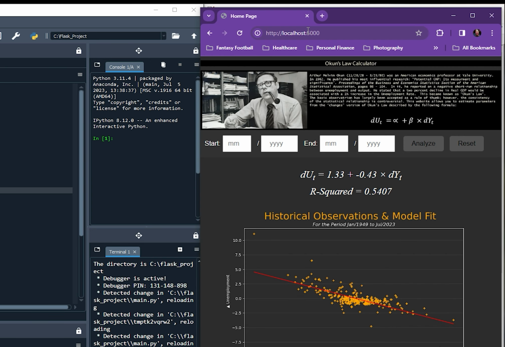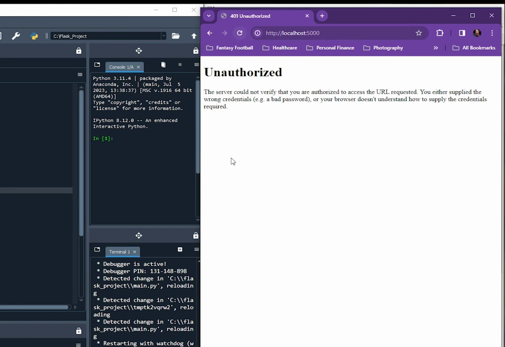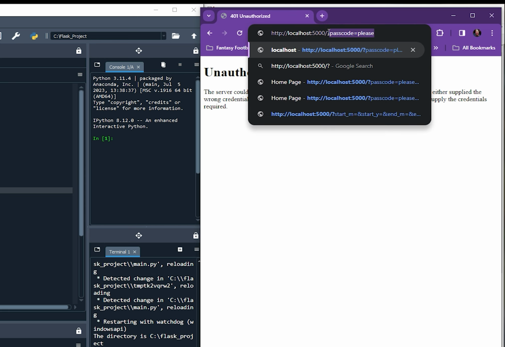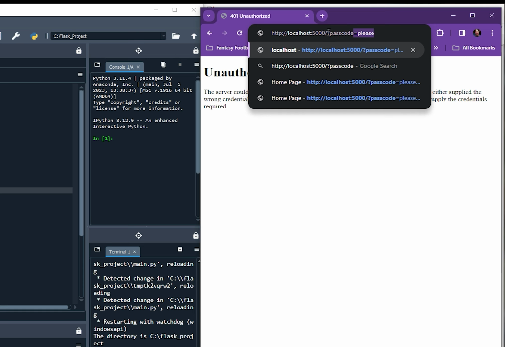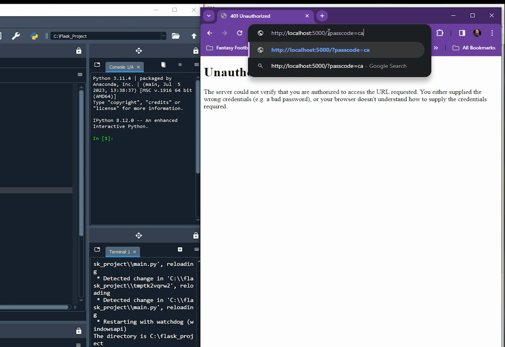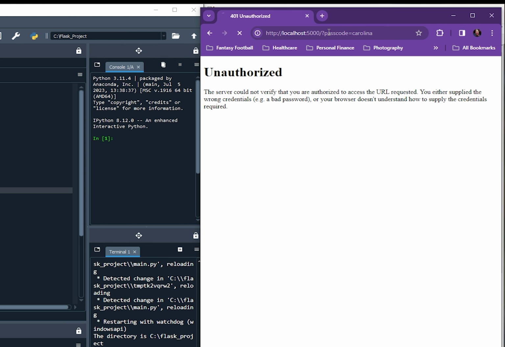And it's already set to localhost 5000. Let's refresh it and see what happens. Okay, so that's what a 401 abort code gets you. Unauthorized. It says the server could not verify that you are authorized to access the URL requested. We denied access. Now watch what happens if I go up into my URL here, and I'm going to add a question mark, passcode, and let's set it equal to Carolina, which is our passcode in this case.